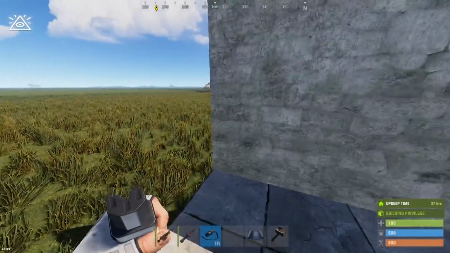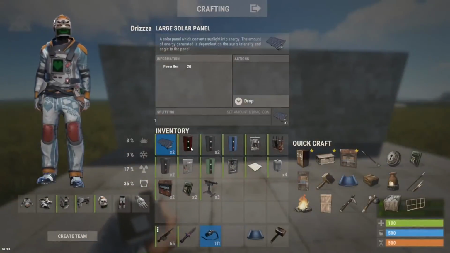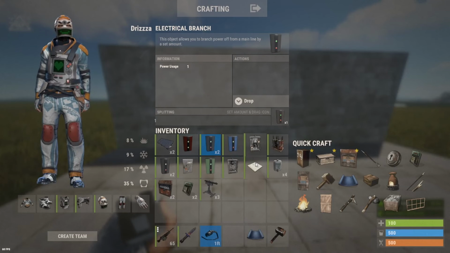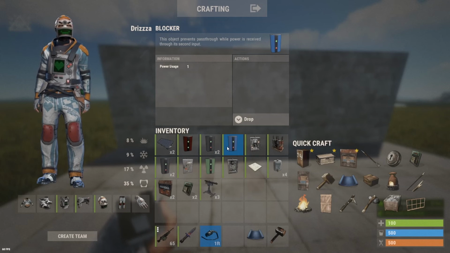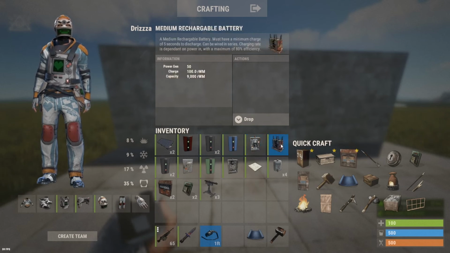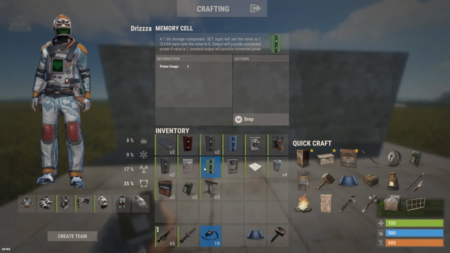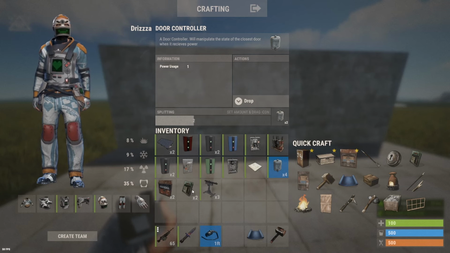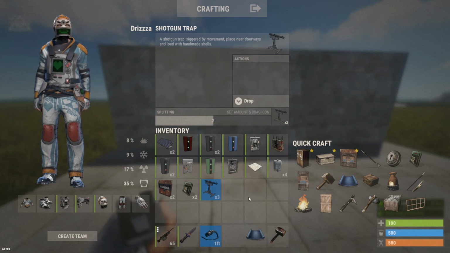So what you will need for this is 2 solar panels, a root combiner, 4 electrical branches, a blocker, an OR switch, a medium battery, a splitter, a memory cell, a timer, pressure pad, door controllers, your doors, and your traps.